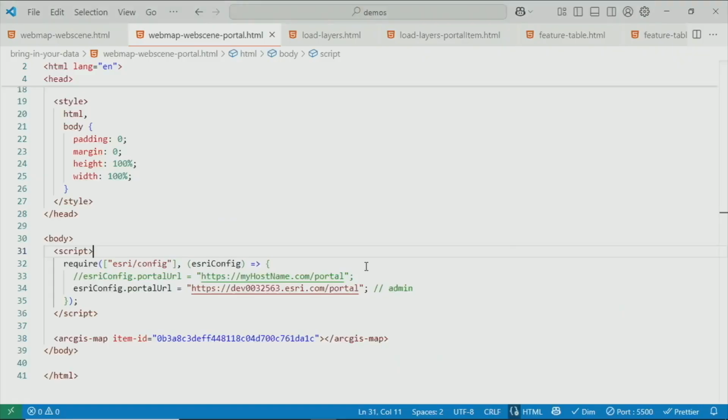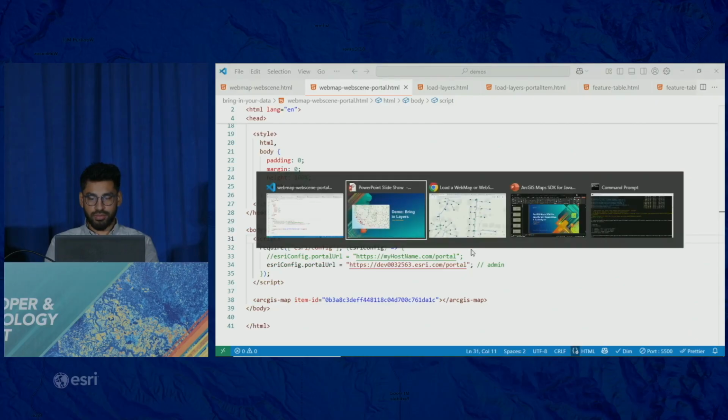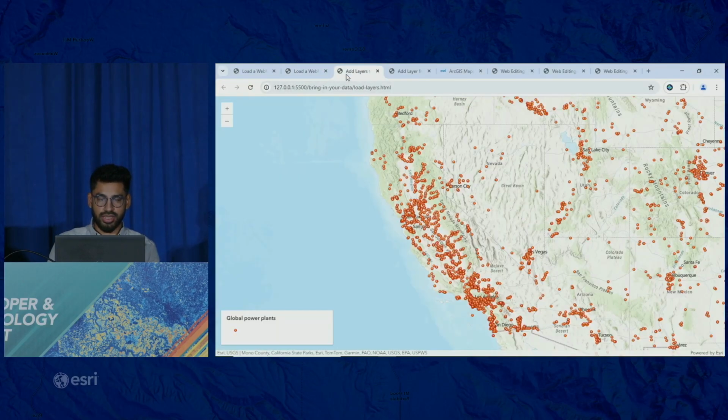So let's take a look at some examples. I'll first show the data. So here we're loading a feature layer through its feature service URL. What we're seeing for the global power plants layer is the default symbology that was authored when this layer was published.